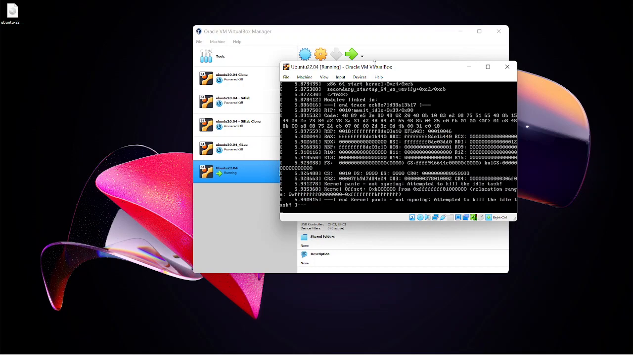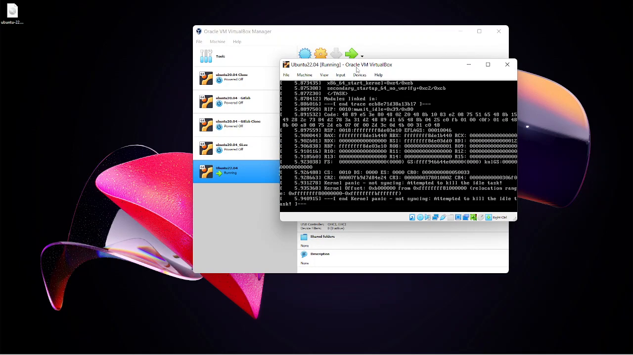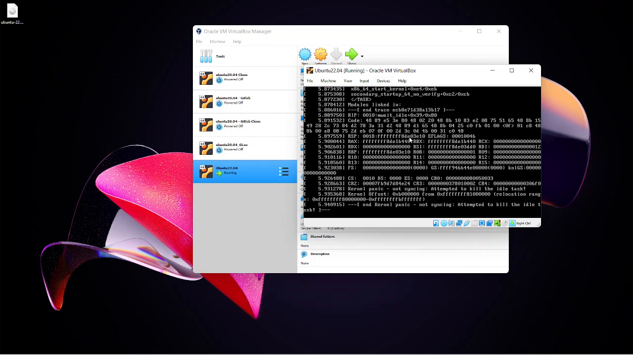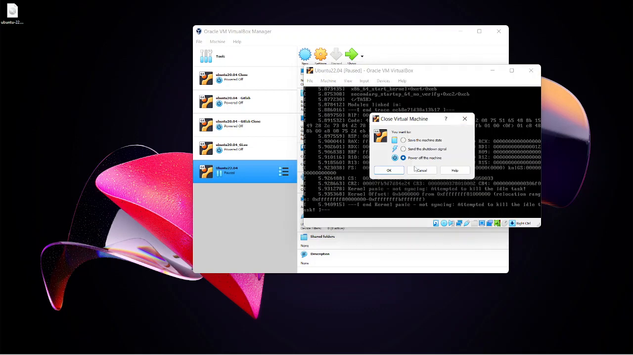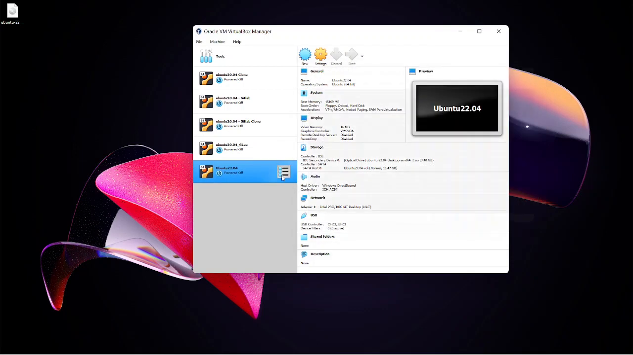Yeah, this is one of the errors usually seen when we try to install Ubuntu in VirtualBox: the kernel panic, not syncing. It's a very simple thing to fix. We can close it. I'm going to close this. I can right click and open settings here.